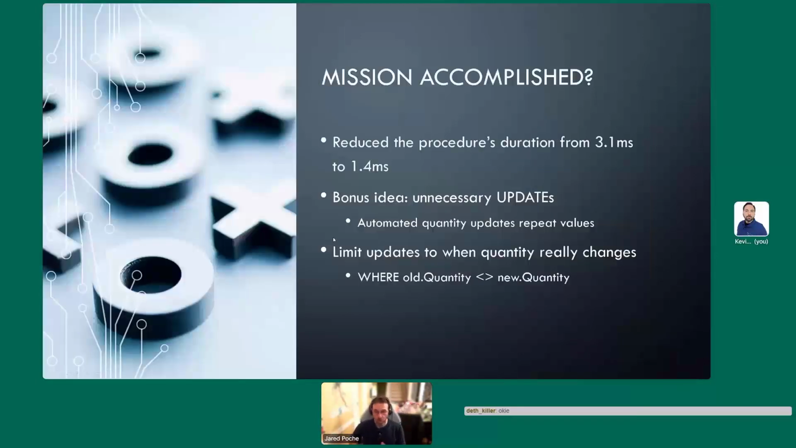So at this point, we had reduced the runtime of the procedure from 3.1 milliseconds to 1.4. And so we had gone well beyond what I'd hoped. I'd been trying to get this reduced by 1 millisecond. But I had another idea at this point.